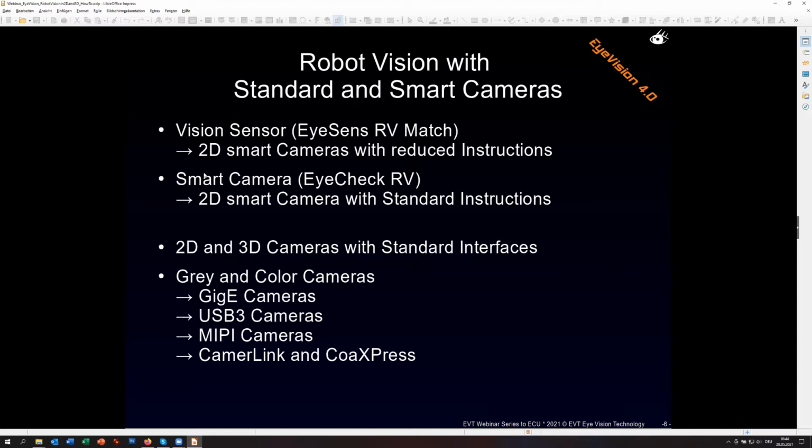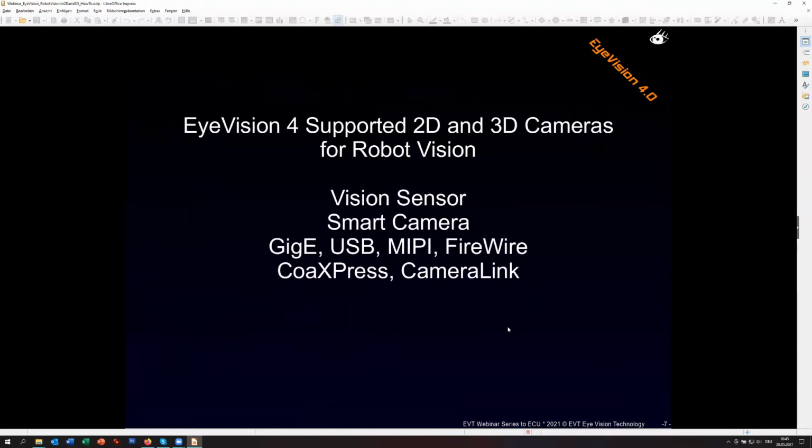Or you can use any of these smart cameras which I showed you, with the reduced instruction set for example, to do 2D matching with the robot vision instruction to communicate with the robot. Then you can use the vision sensor iSense RV, so you can make a robot vision solution from each of these components.